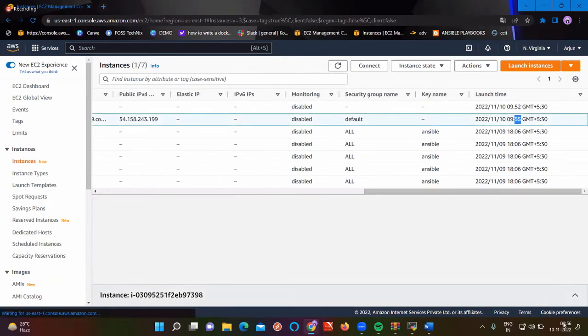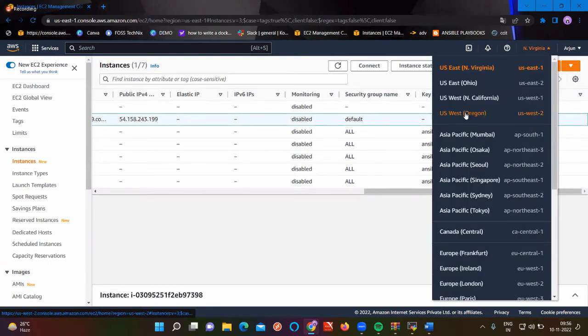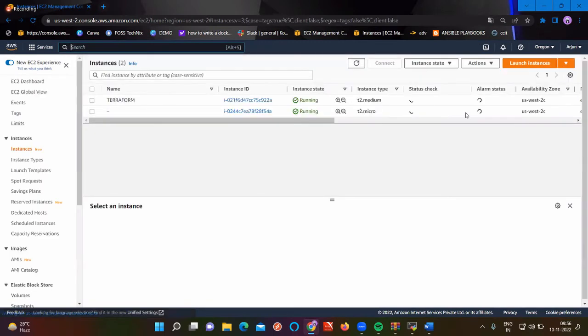The creation time is 9:55. Is it 9:55? This one is created in which region? Go to Oregon. And is the new instance created here? We haven't given the name here, so that's the reason it is not taking the name. So this is the process of how you can create instances in multiple regions. Okay, we have created in multiple regions. What is the concept we need to use here?